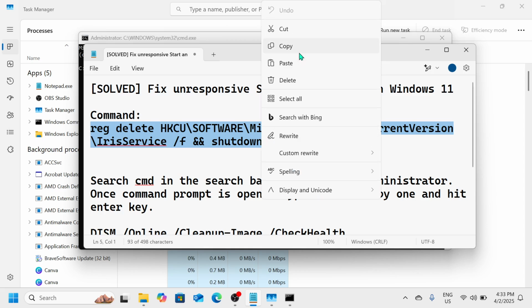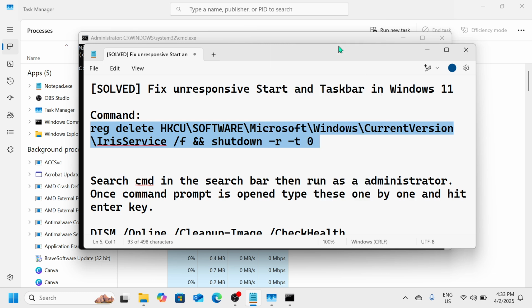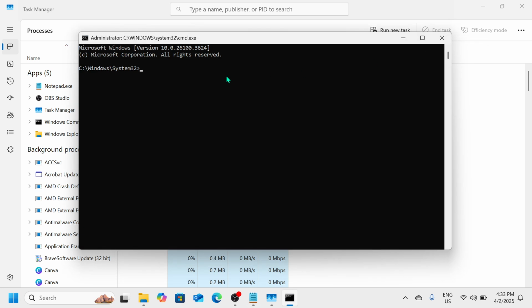Please copy it and then paste it in this black window. The moment you paste it, it will automatically restart your device, and then see if the problem is now fixed.